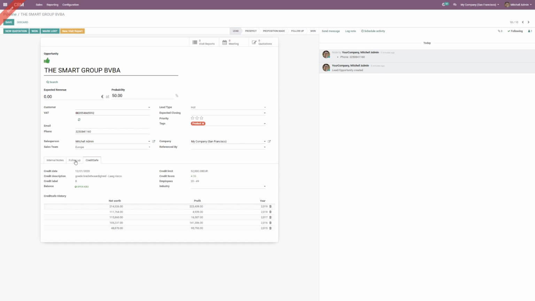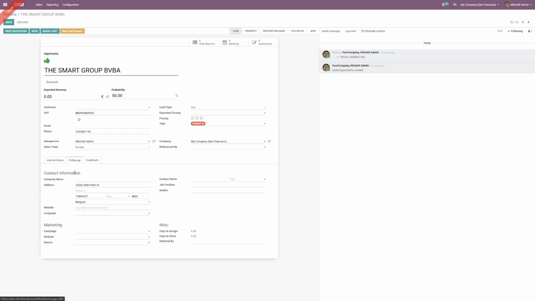In the tab Follow Up, we have a company name and its address. You can fill in the website and which language the user speaks. You may have noticed I've left out some fields. Note that they are not useless, but in theory, we don't actually need them.